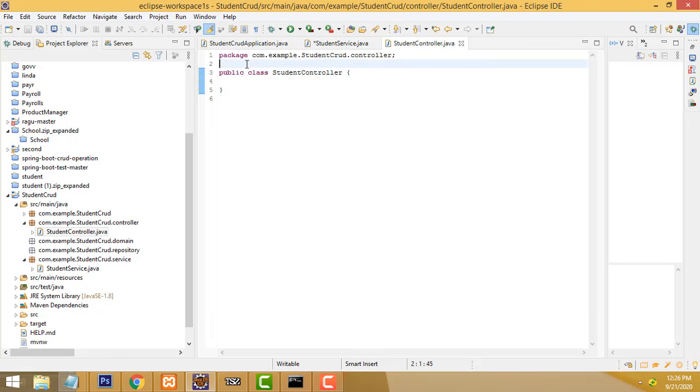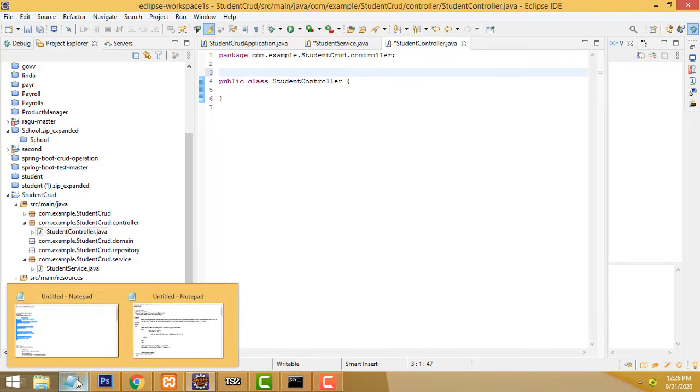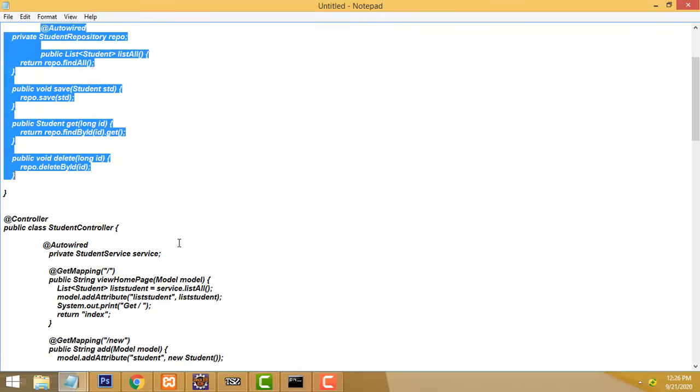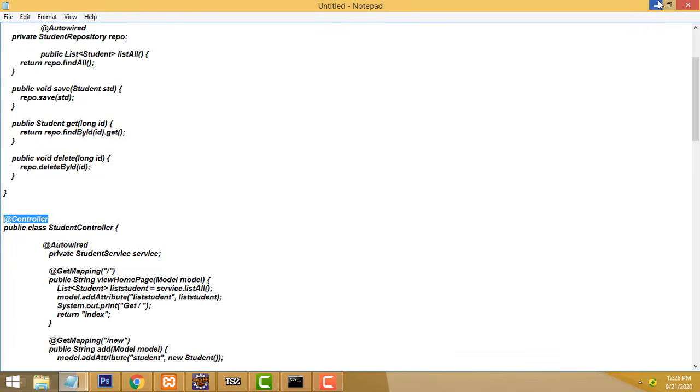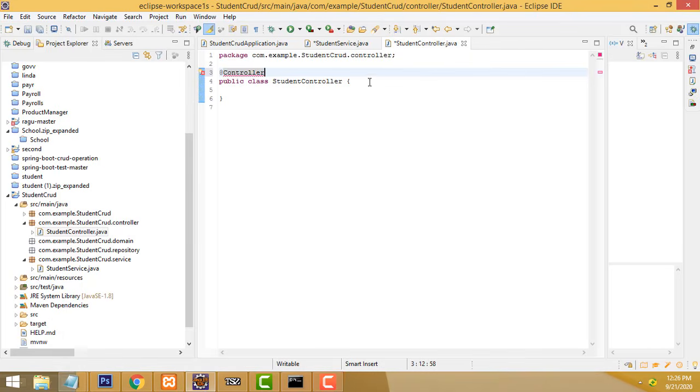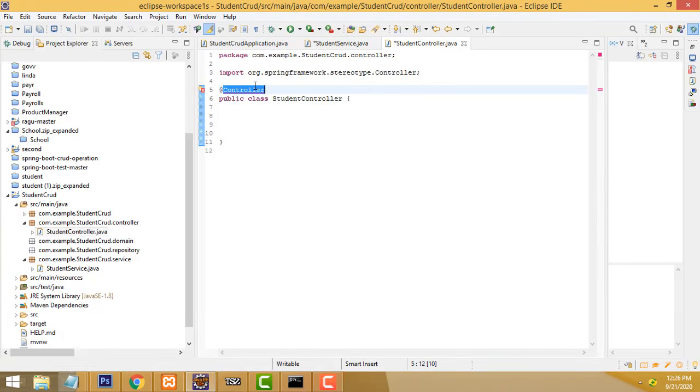Right, in the student controller also, first we have the annotation. We have to write it on the student controller. The annotation is a must. Control C to copy, Control V to paste it. First the annotation. After adding the annotation, click on this one, import controller. It is imported over here. Okay, this is the way you have to follow the MVC architecture.